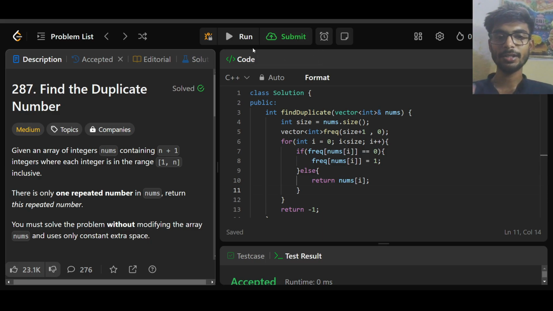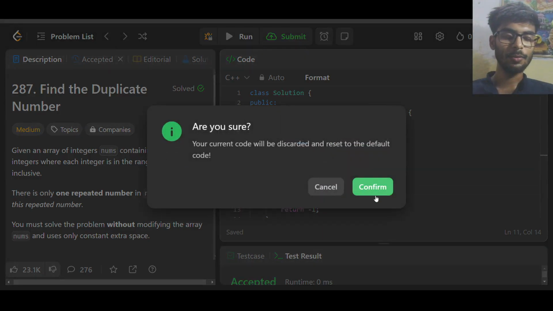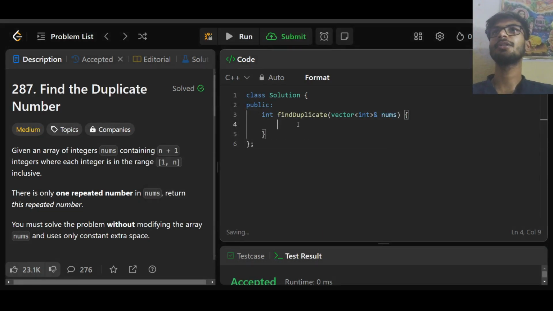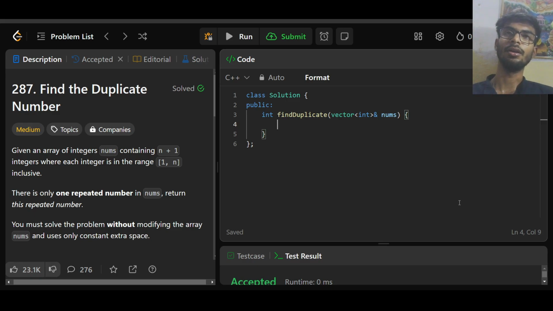Okay, so it has been submitted successfully. Now there is a third approach. What do I mean by third approach? This third approach is solely based on the linked list cycle approach. There is a question regarding linked lists which states to check whether the given linked list is circular or not. How we used to check that is by taking two pointers, slow and fast.